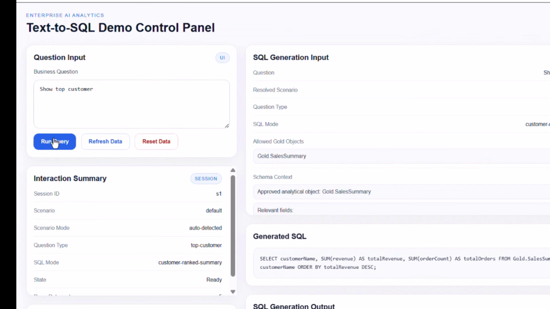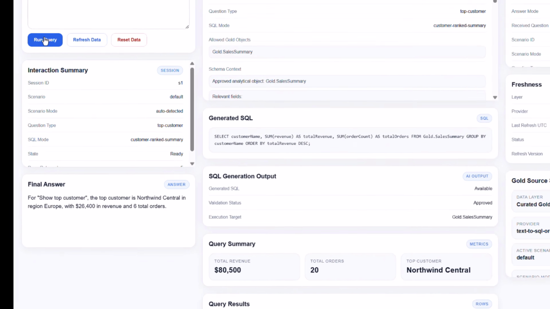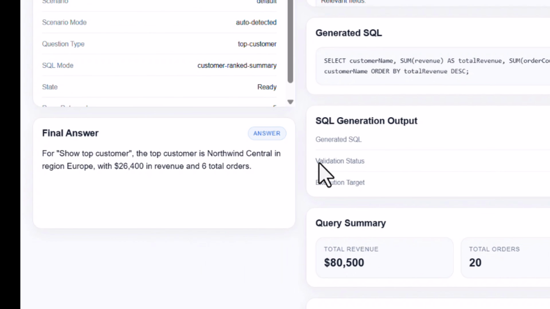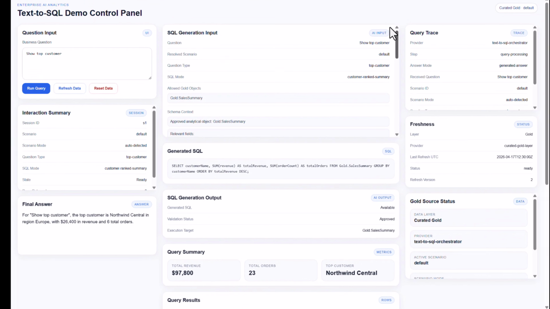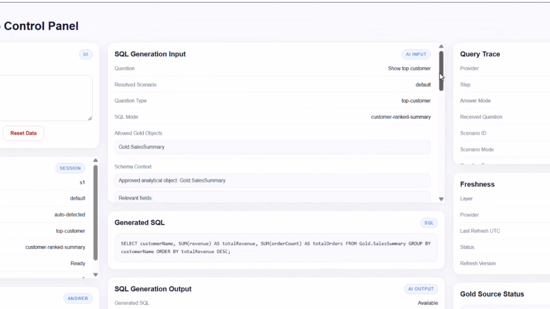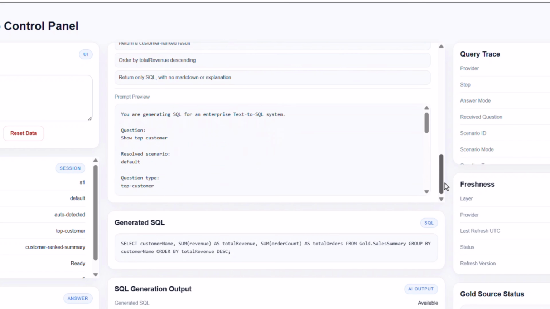This time, the final answer is different. Instead of a general overview, it identifies the top customer, along with the region, revenue, and order count. That tells us the system understood this as a ranking request. The overall process is the same, but the analytical path is different.